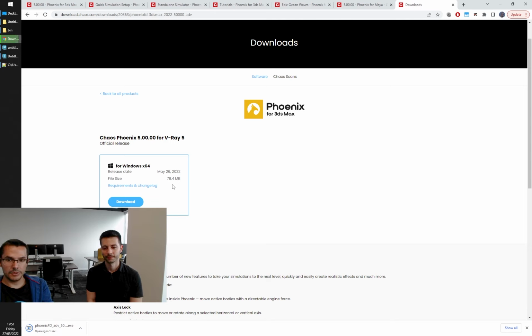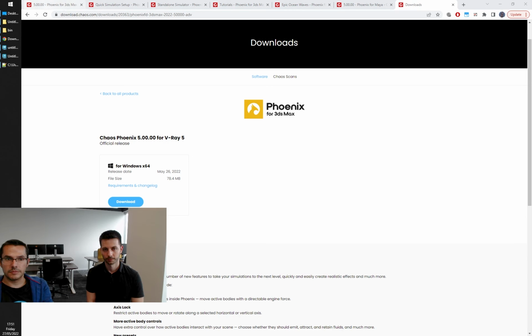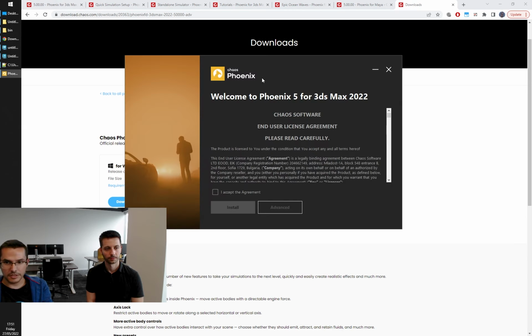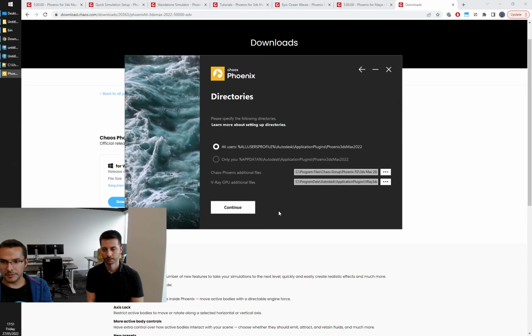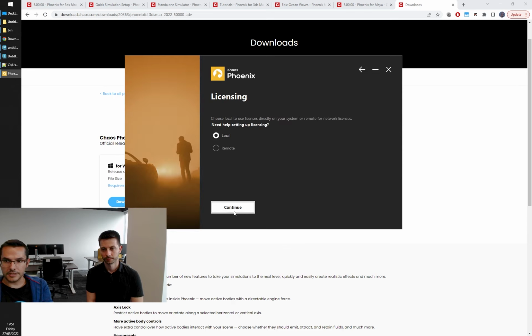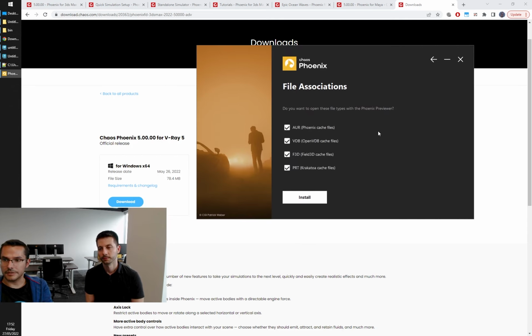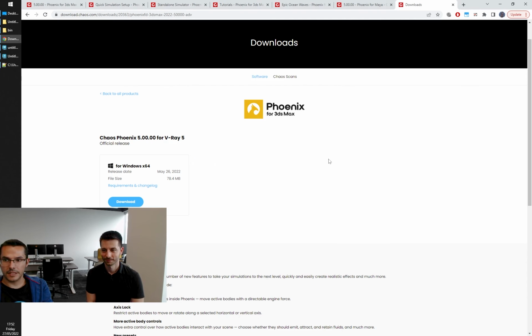And there would be an option to choose whether you want to associate your Aura, VDB, PRT, and F3D files with the Phoenix previewer or not. Here is the installer. I accept the agreement, and under the advanced rollout, okay, I don't have V-Ray 5, and here it is. So I can uncheck the file associations if I don't want, but by default they are all selected. Quit.